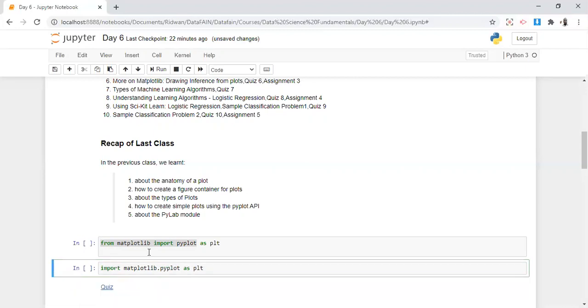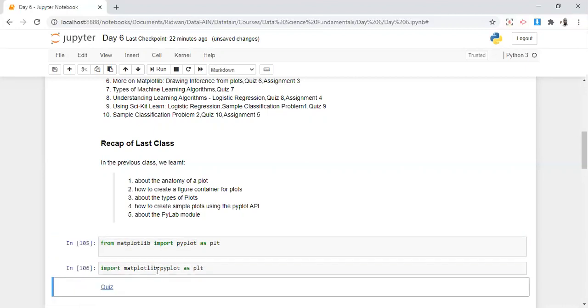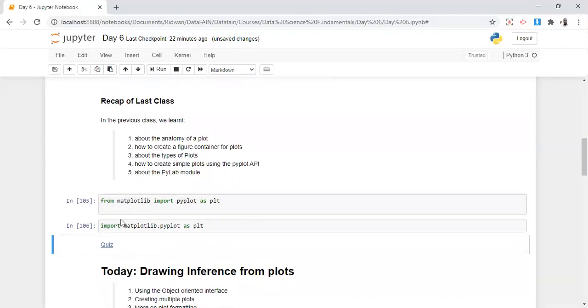But I want to show you that both of these will do the same. You can see this imported plt successfully, and this also did the same. This ran as 105 and this as 106. So either way you choose to do it, it's going to work just fine.